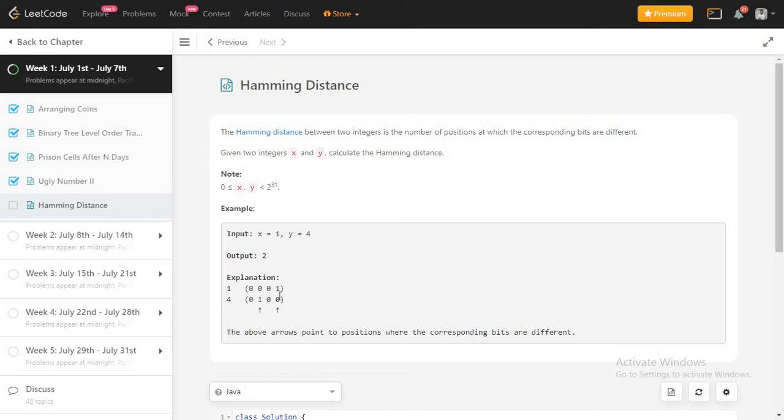And if you check the difference visually, you can see there are two bits that are different, these bits and these bits, so you need to return 2, right? So that is the problem statement. We are going to solve it using Java today.